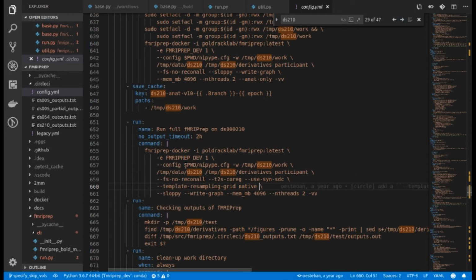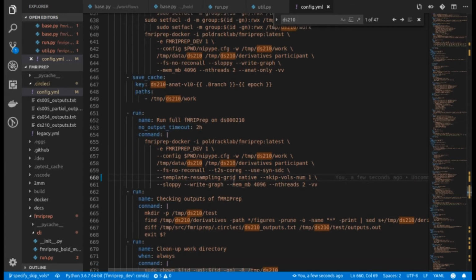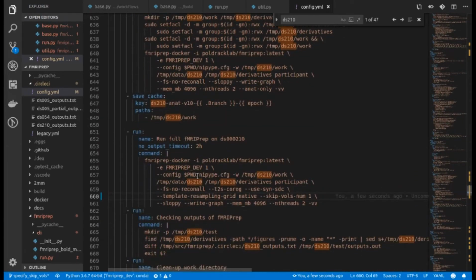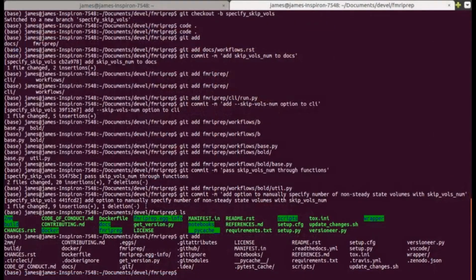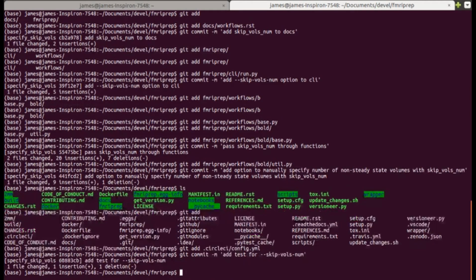I think this will be appropriate here. Be a skip. Falls. Num. 1. That's what I saw in the TSV. There's one volume that was marked as non-steady state. Let's see what happens when we just manually specify that. Alright. I'll add that. Add test. Or skip. Falls num. Commit it.